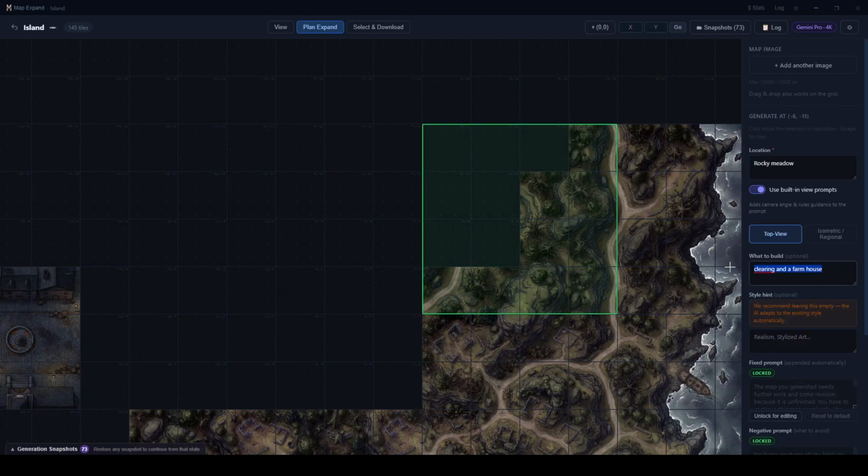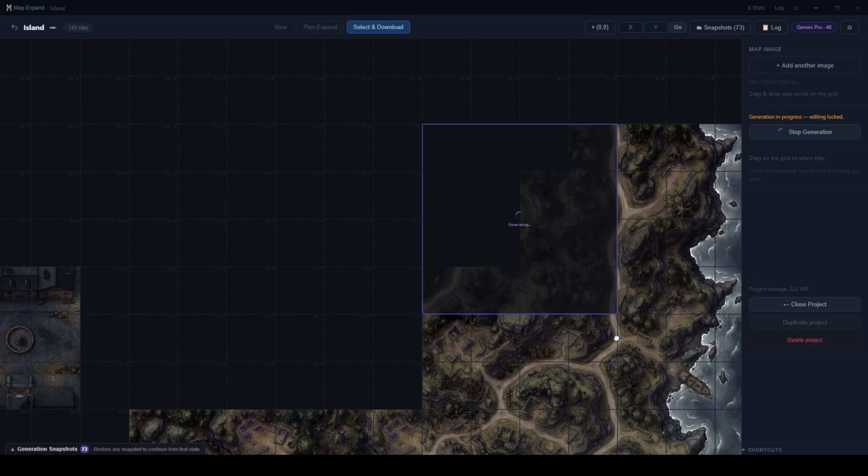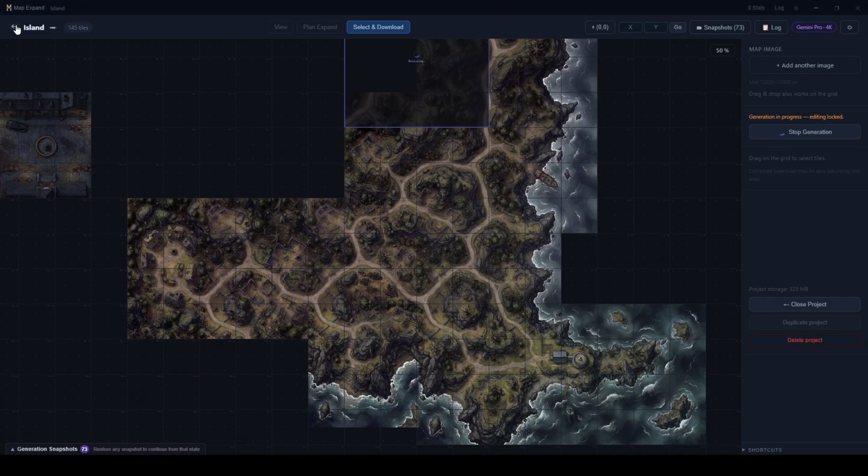A farmhouse on the clearing. Farmhouse on the clearing. Yes. A road leads to a farmhouse on the clearing. I think it's good enough for now. Okay, so far so good.